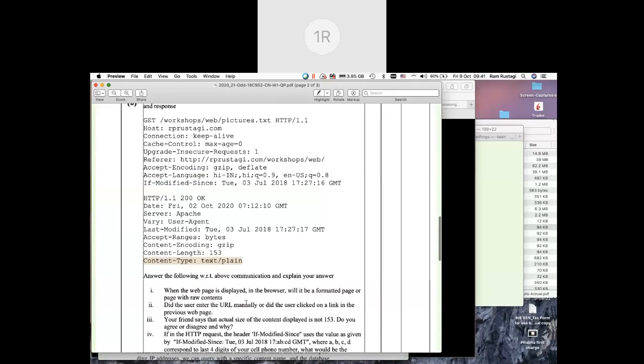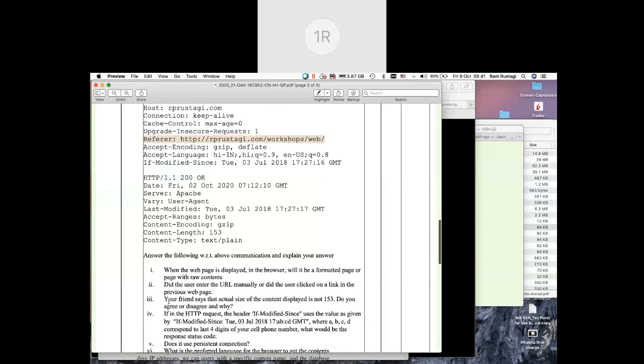Did the user enter the URL manually or did the user click on a link? In the request, you see a header called referrer. Whenever you get a referrer, that means the user has clicked on a link. So in this case, the user clicked on a link which was worksoftware.pixel.txt. So it was a clicked link and not an entered URL.